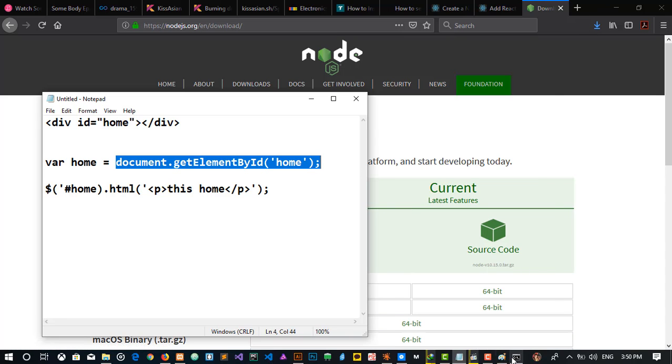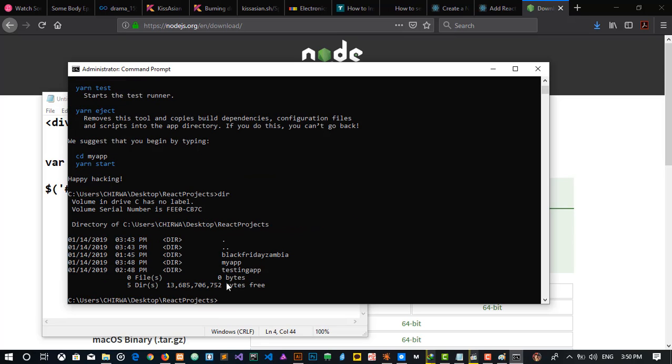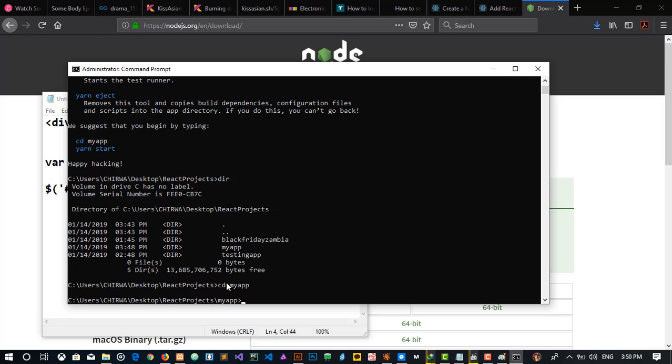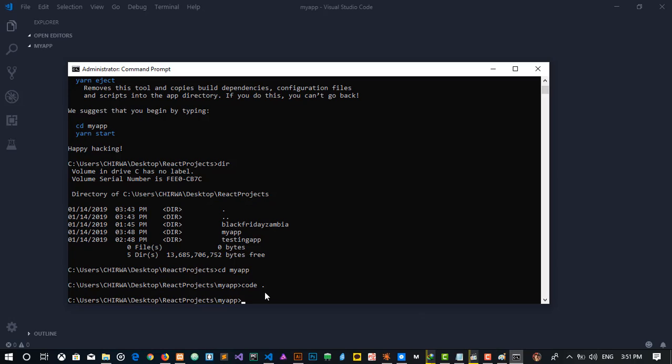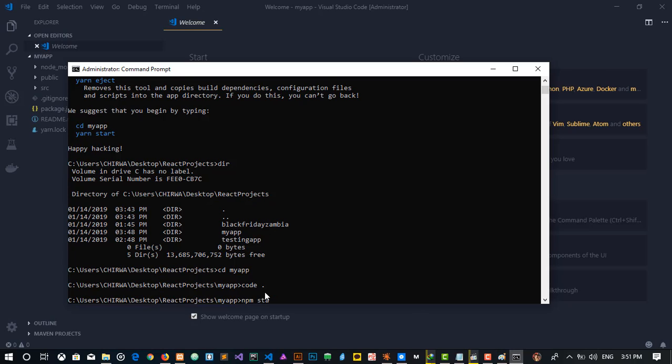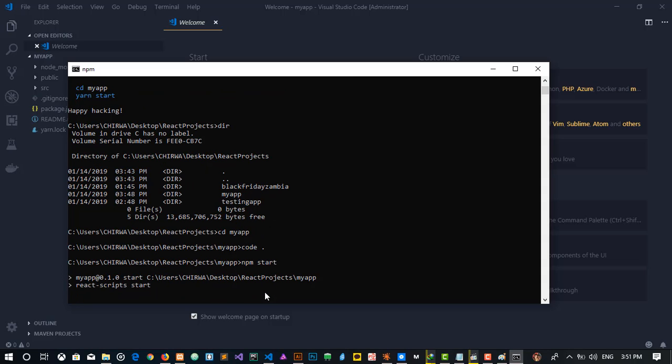Okay, now I think my React is installed. So the next thing I would do is check if my React has been installed. I've got my app there, so cd my-app. I'm using a code editor called Visual Studio Code, so I'll type code space period. Before this opens, I'll press npm start. This just starts your local server which you're going to be using.